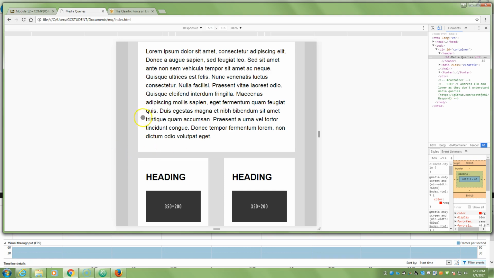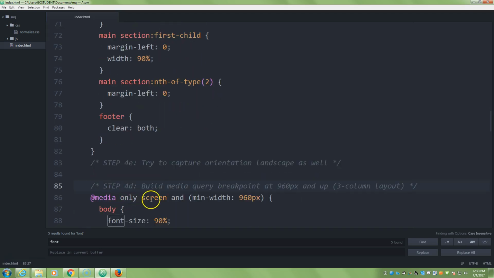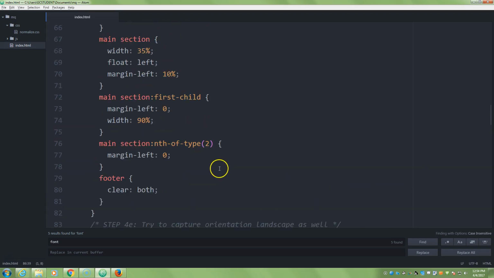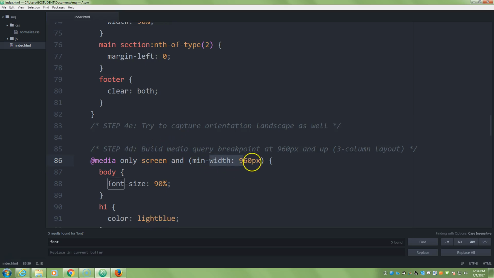So what I could do is add an OR situation. What we've been doing is saying the media is screen and the min width is 960. I can also put an OR operand in there. So let's go up to the situation here. I might want to do something here. Or for example, where did I put the OR here?